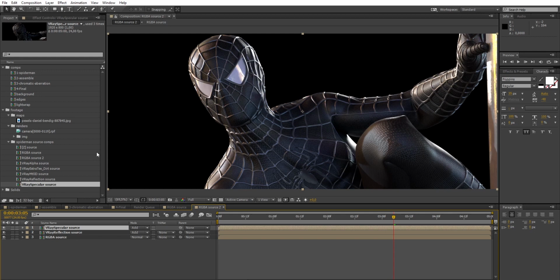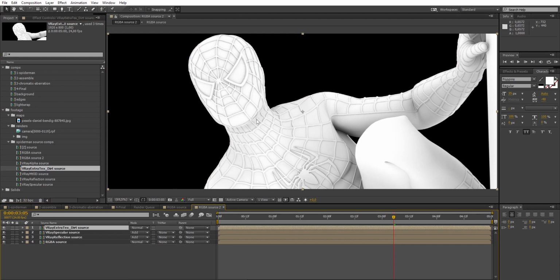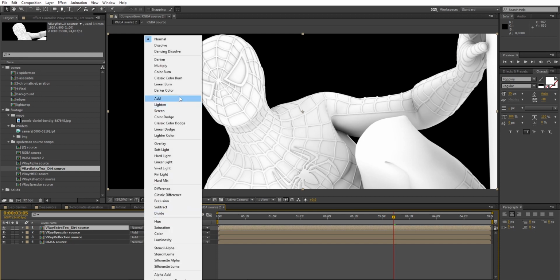And there is something very, very important, and that's the ambient occlusion pass. The ambient occlusion pass represents small shadows between all the elements of your object. And it can really improve the realism of your shot. So to composite this pass, you just have to select the multiply mode.